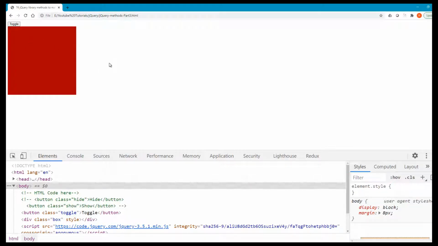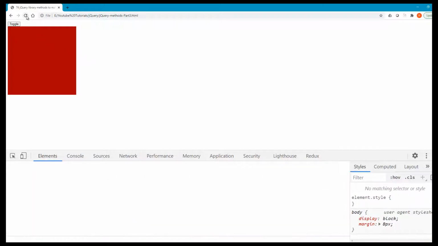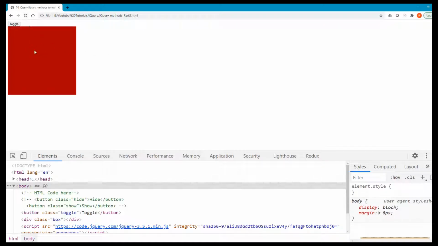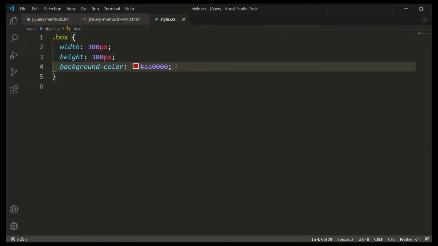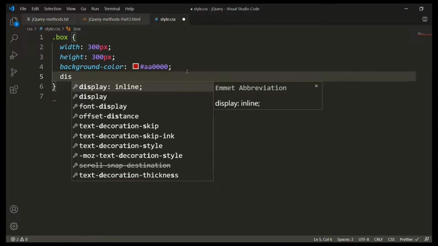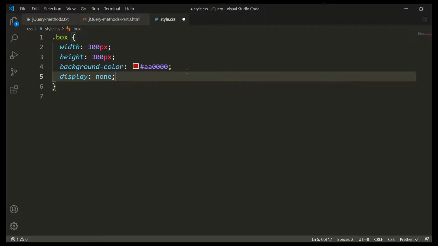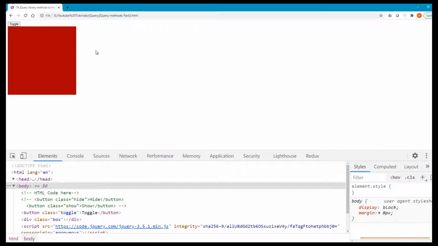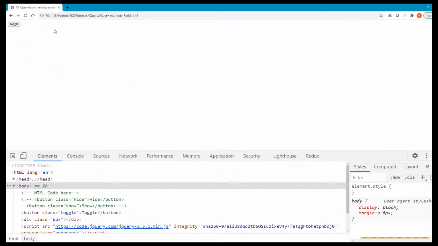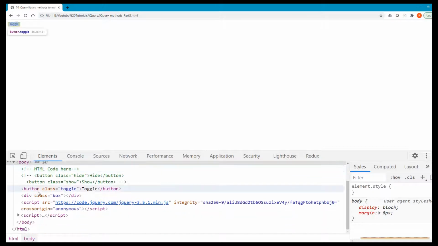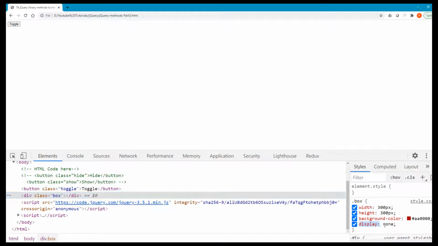If I want to do that in a different way, let's say when I first enter the web page, I do not want to show anything, I do not want to display this div tag. In my CSS, for the box, I'll add display as none. So by default, we do not want to show this div tag on the web page. If I go back to my web page and refresh, that div tag is not available since we have added a styling of display as none.